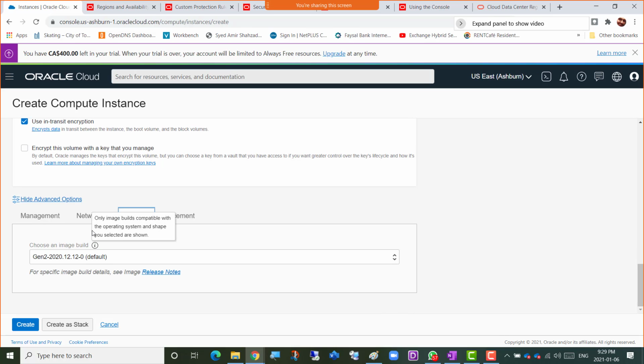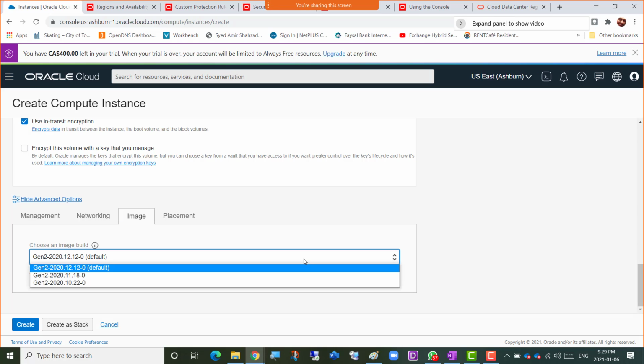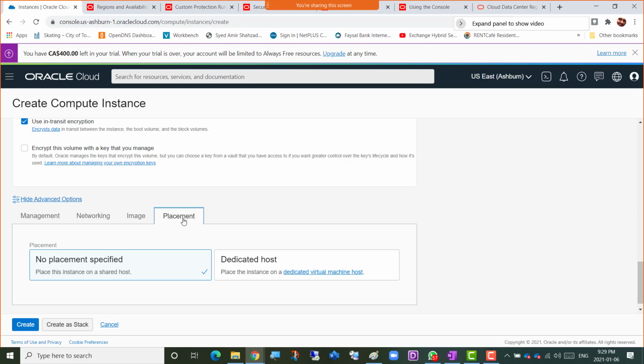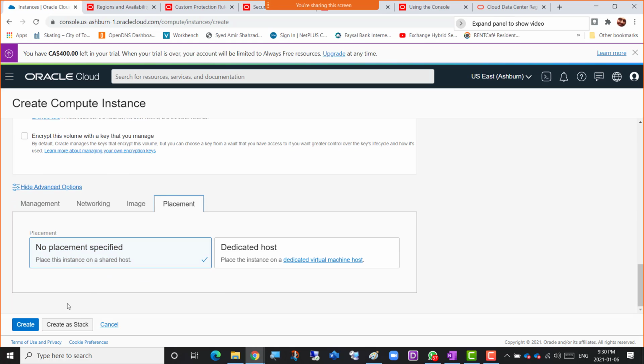Image, we have already gone for. Choose an image. Build. So what is the build you want for 2019? There are 3 builds here. Placement. So you want to go for a dedicated host or you want to just go for a shared host. Well, shared is okay. So that's it.